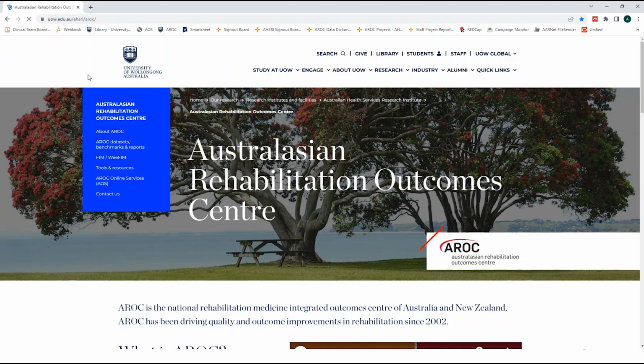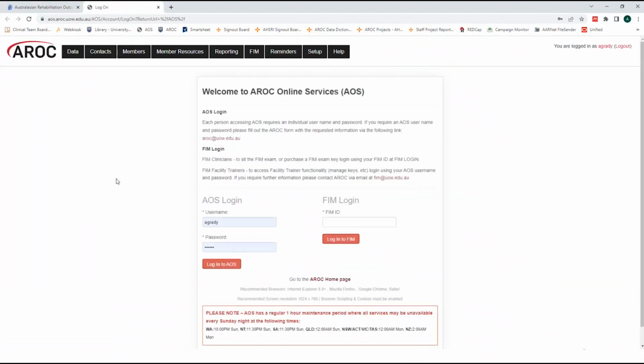So first of all, to access the live rehab team dashboard, you need to do that through AROC online services. Just starting here on the AROC homepage, if you look at the menu bar down here on the left, there's AROC online services, also referred to as AOS. Those of you who are submitting data to us should be relatively familiar with coming through here if you submit it through our portal.